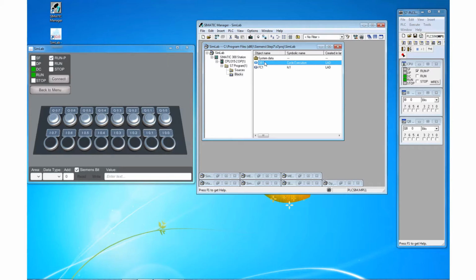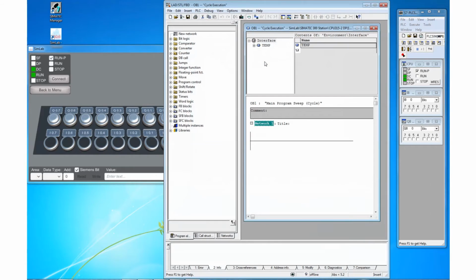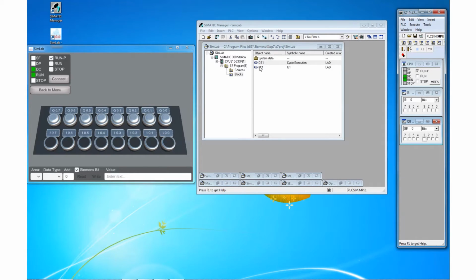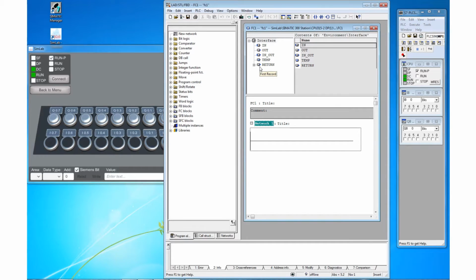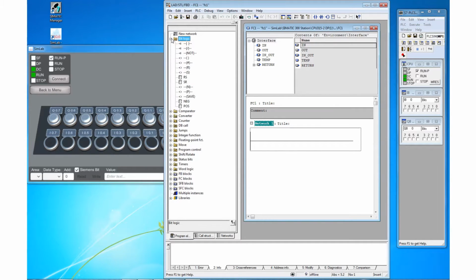Then we open OB1, and we have here Network 1, and we insert FC1 into Network 1, and after that we save and close it. And now we open FC1 again, and we make a short program.